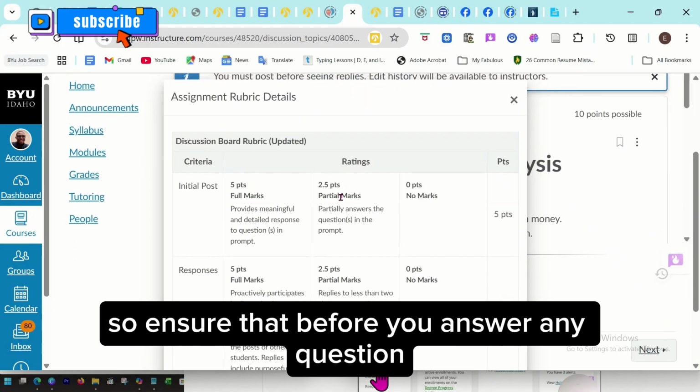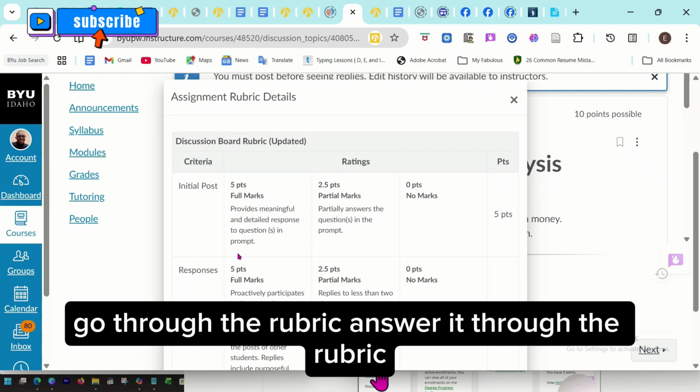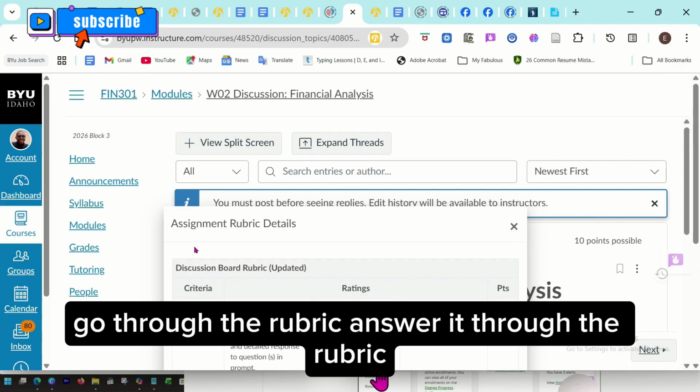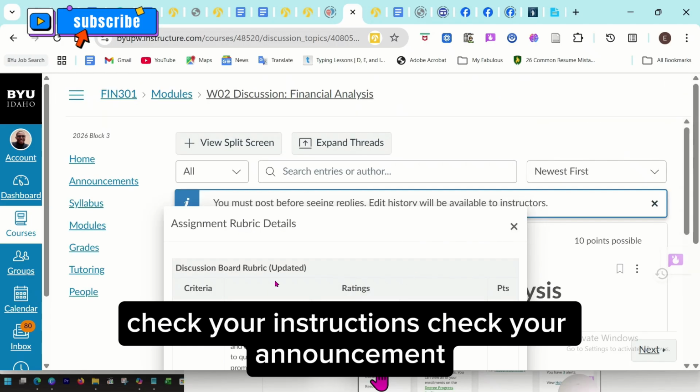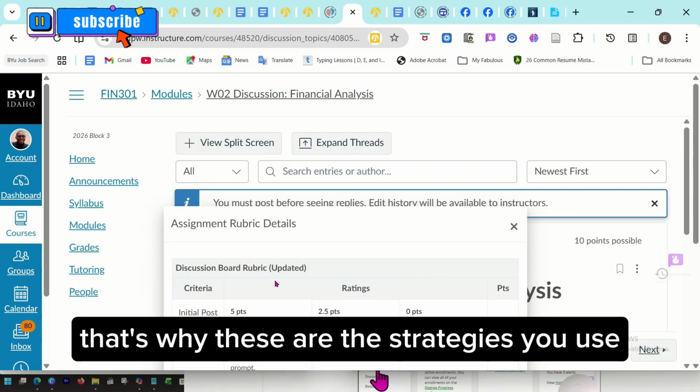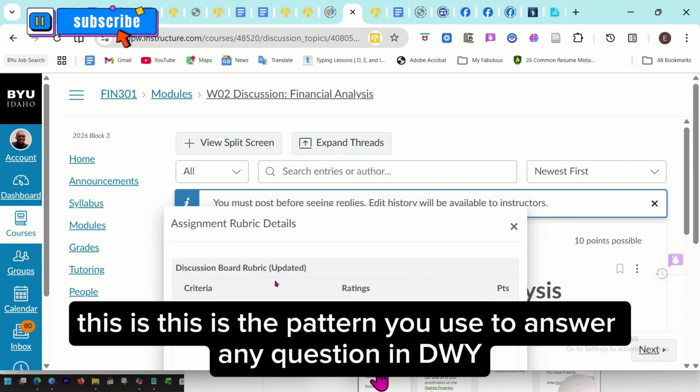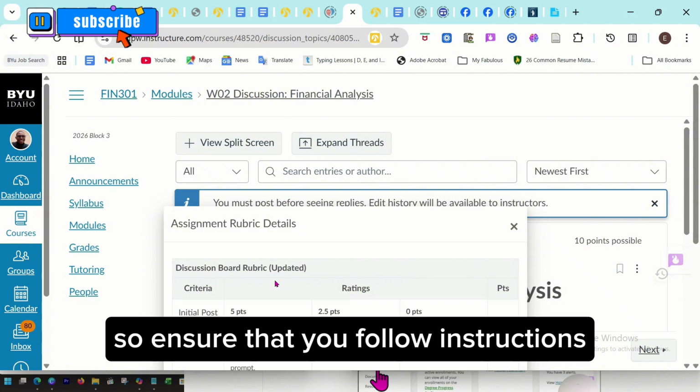Before you answer any question, go through the rubric, answer it through the rubric, check your instructions, and check your announcement. These are the strategies you use, and anytime you use them, you continue using them. This is the pattern you use to answer any question in BYU. So ensure that you follow the instructions.